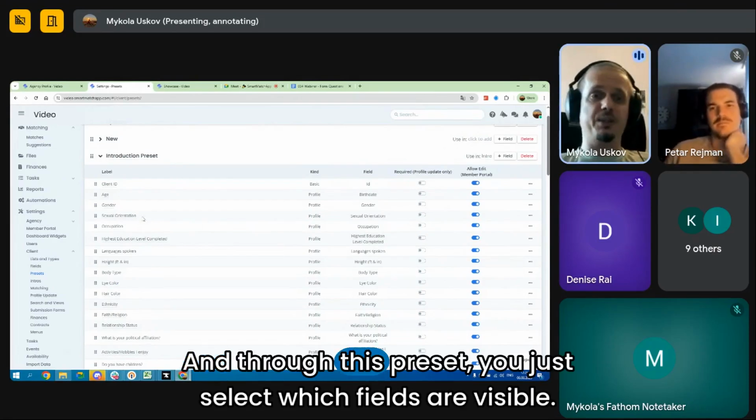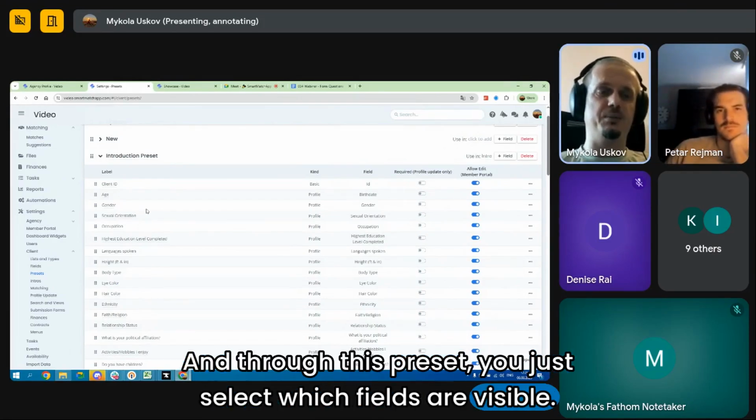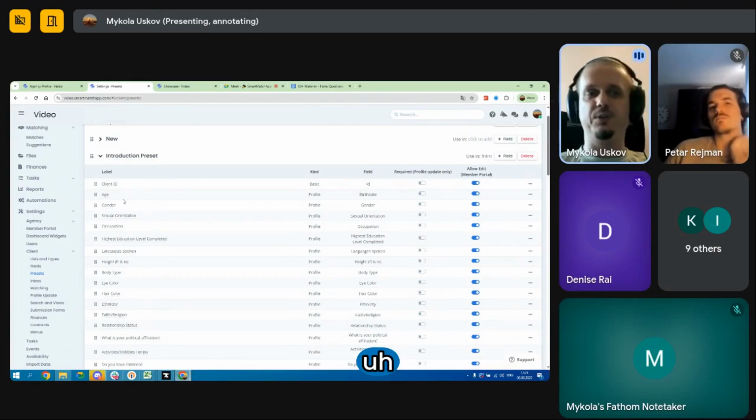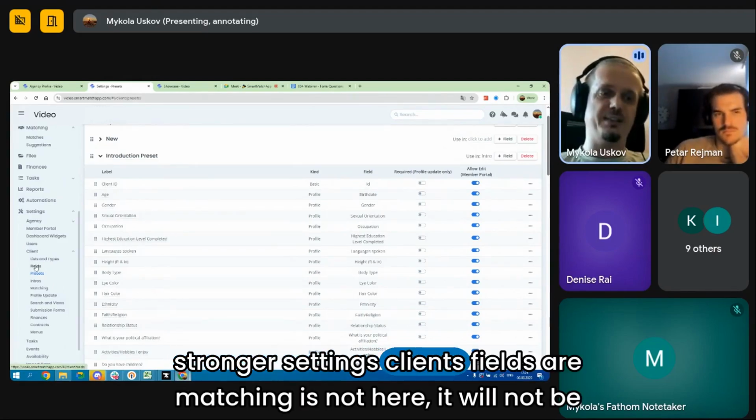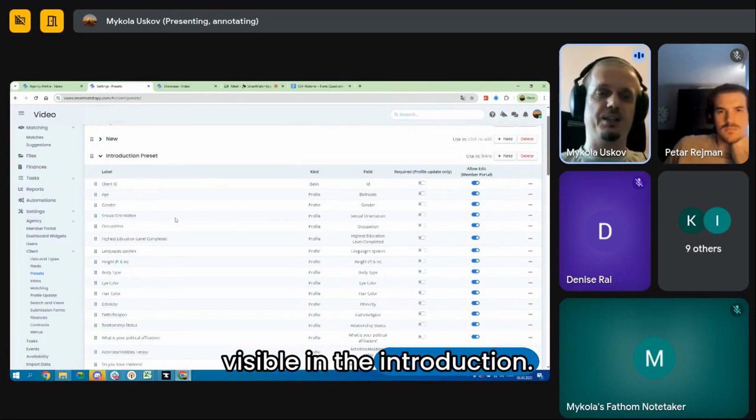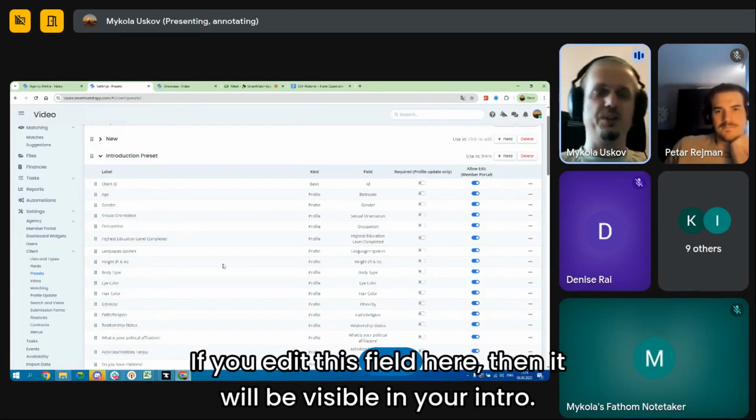And through this preset, you just select which fields are visible. It's pretty simple. If the field from your settings, client's fields, is not here, it will not be visible in the introduction. If you add this field here, then it will be visible in your intro.